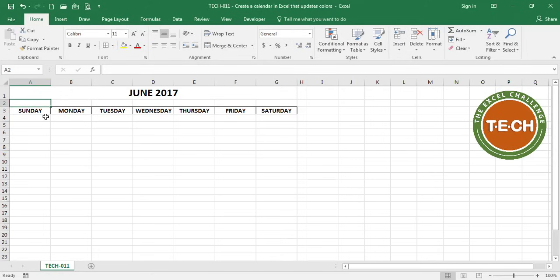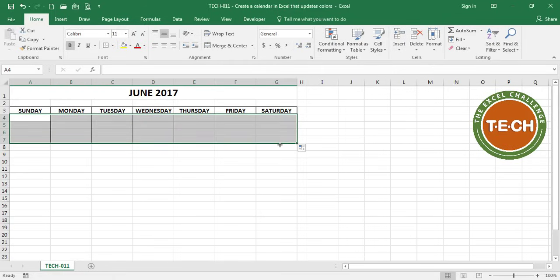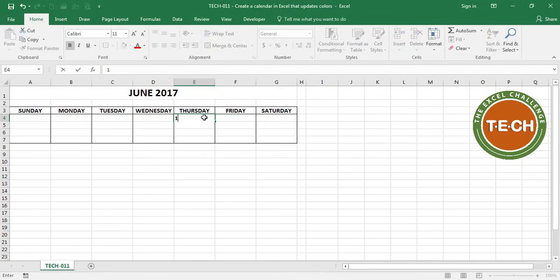For each day of the month, I'm going to use four cells. One cell will be for the date, and the other three cells are for up to three events. You can do as many as you want. In June 2017, the first day is a Thursday. Over here, I want to say Thursday is the first. Friday will be equals to the first plus one. If I copy this formula to Saturday, Saturday is the third.